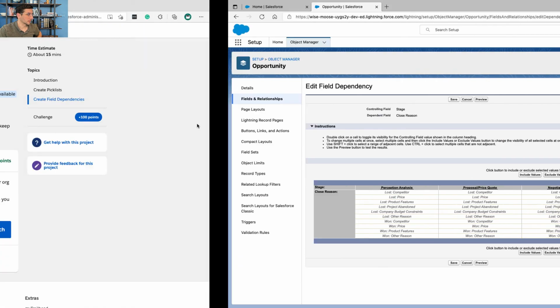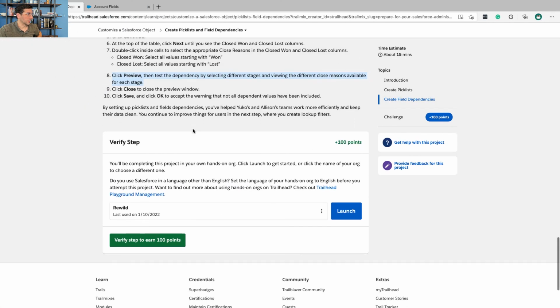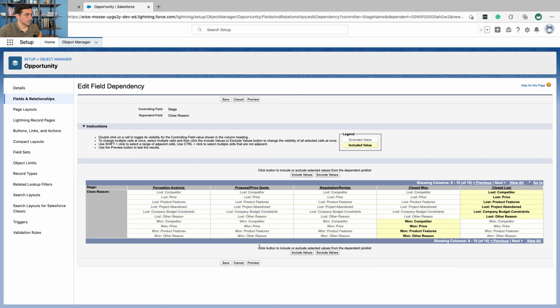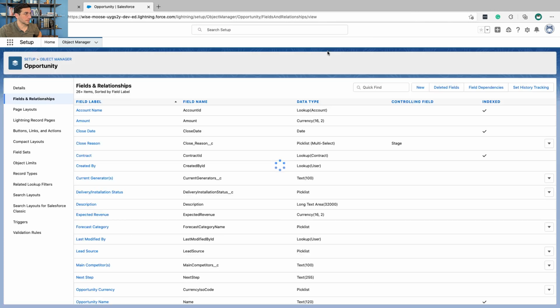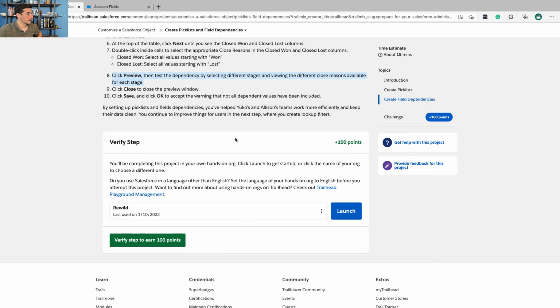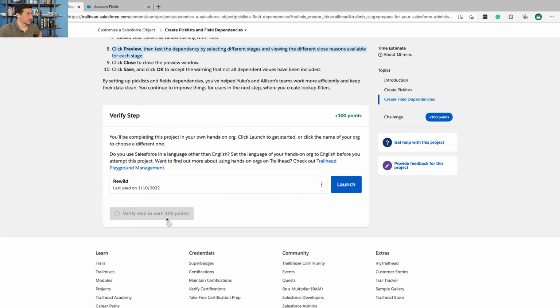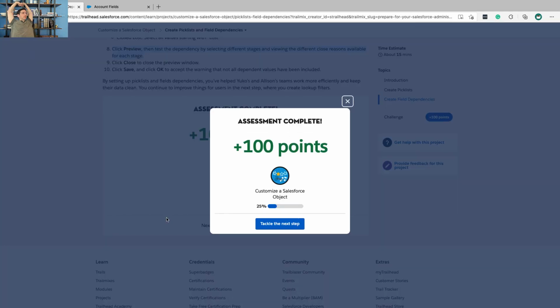Anyhow, close and click save and OK. And yeah, not everything was included because we didn't do everything. Okay, let's verify this. Okay, on to the next one.